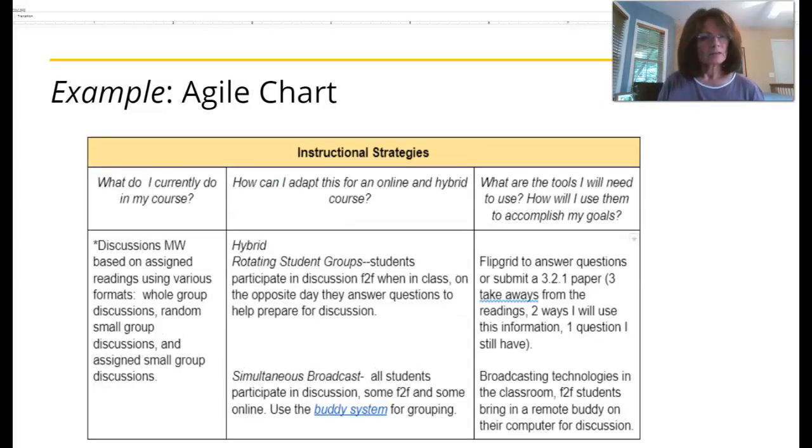Now, if I'm taking those same discussions that I've done in my face-to-face course and putting them hybrid with rotating student groups, that's going to look pretty much the same as what I've always done. I'm going to use my facilitation skills. I'm only going to have half my class, obviously. I'm going to want a really focused session so that I make sure that they're situated the way I want them to be when they go offline without me the second day of that week.